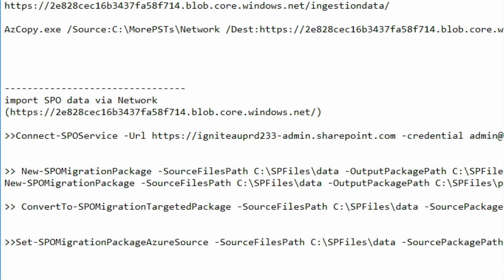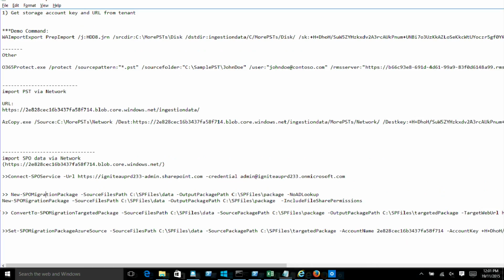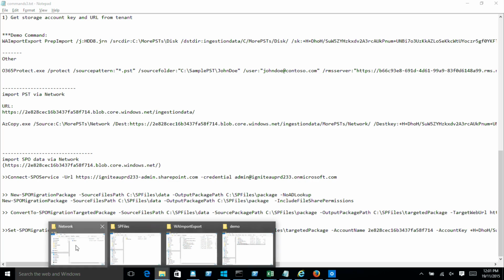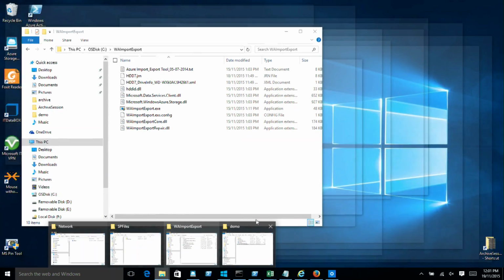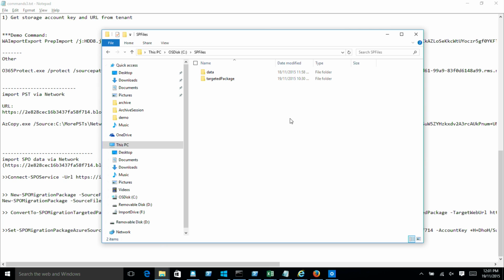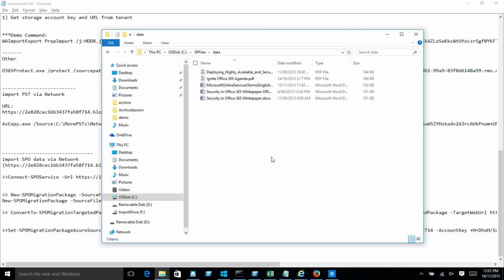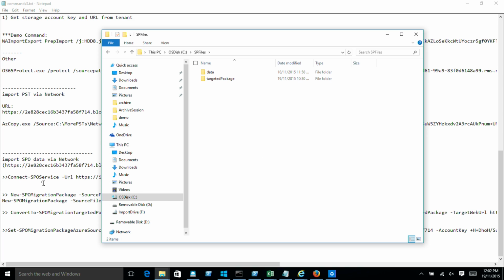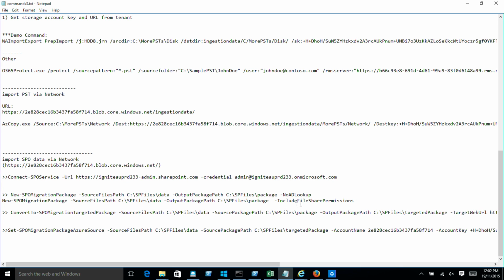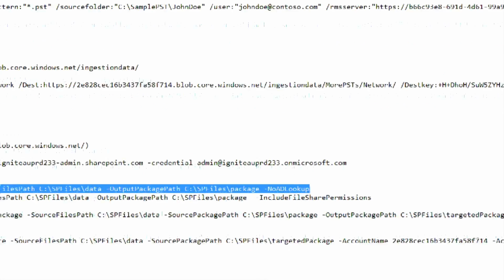Now, there are a couple of things that we need to do here. Before I do that, just to show you what it looks like, I've got a folder called SP files, and in there I have 5 files. And I want to import those files. Effectively, there are a couple of steps that need to occur. First of all, it needs to connect. We've done that. The next thing I need to do is create a package.